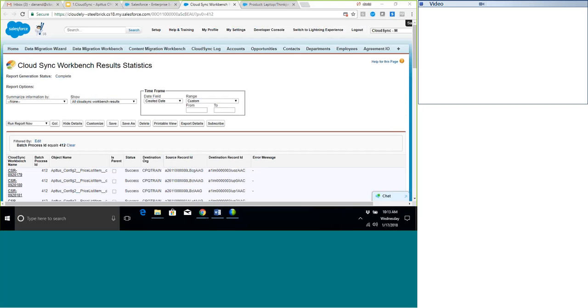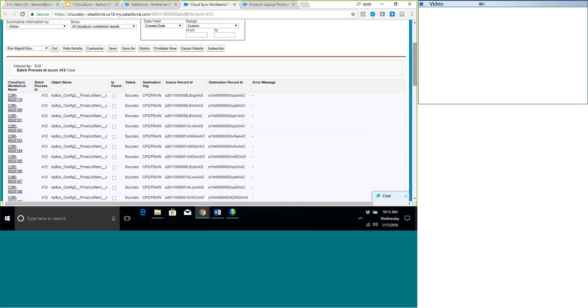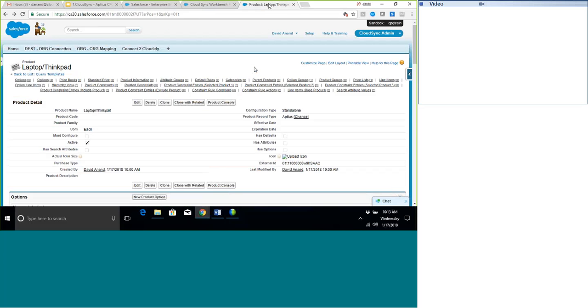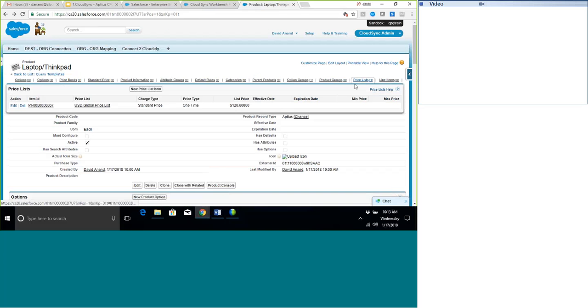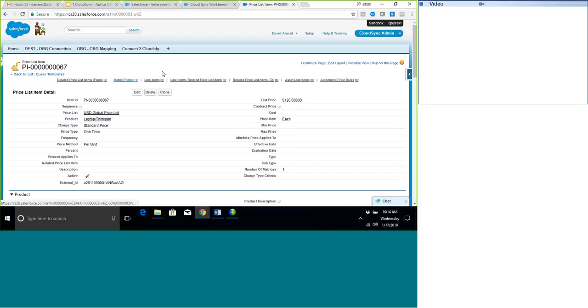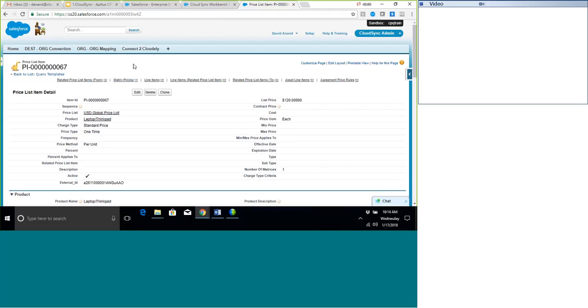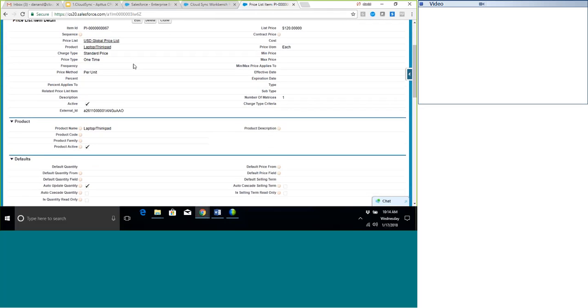Here is the result page. Let me go and refresh this page. So here are the results. We can see the success status. So this is the source and this is the destination ID, as there are no errors. So now let us go and check in the destination. So in the price list, we have matrix data. The matrix data is successfully pushed from source to destination, and the price list data is also pushed successfully.